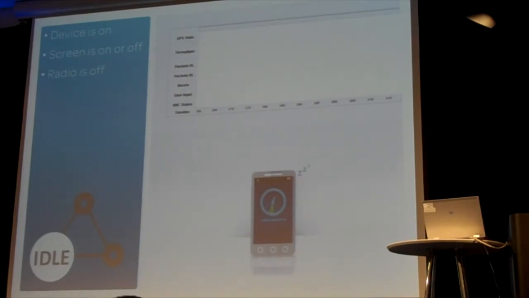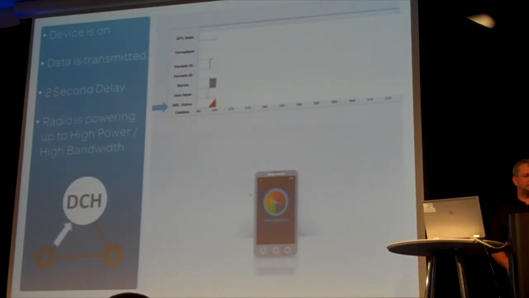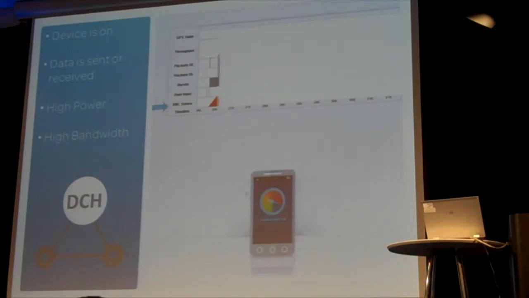So let's start here. The device is idle, and you want to send some data. So the first thing that has to happen is that you're transitioning from the idle state into the DCH state. We show you this little red triangle there, so that's the 2 seconds delay you have to actually become active. Now you're transmitting data back and forth. You're in the high-power state. You have a lot of bandwidth at your disposal. And so in this phase, everything is fine. That's exactly how you should be using the network efficiently.